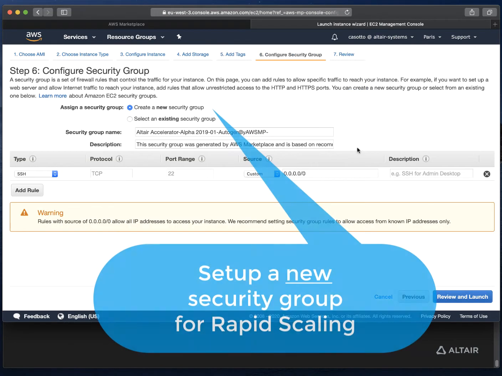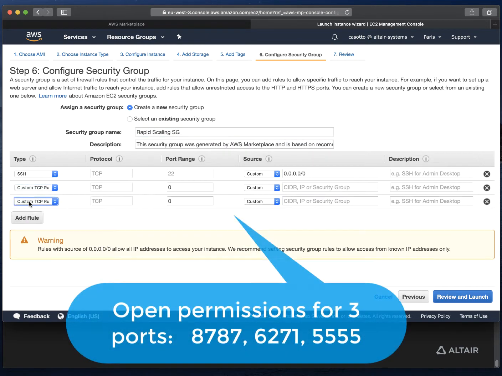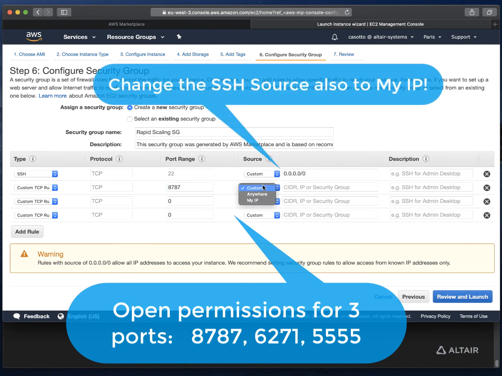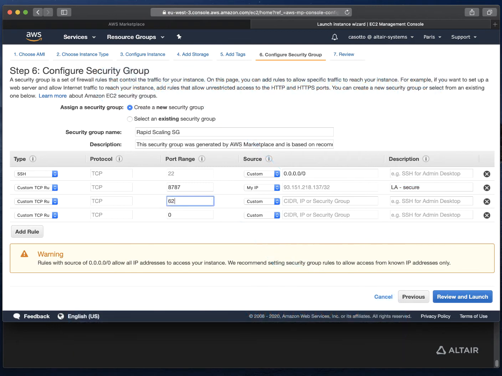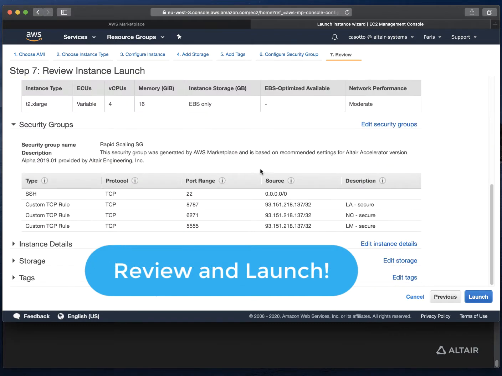And finally, configure the security groups for rapid scaling. You need to open a few ports. Make sure they are open, but only from your IP. So the ports are 8787, 6271, and 5555. Please remember to also lock down the SSH port. Finally, we can review and launch.